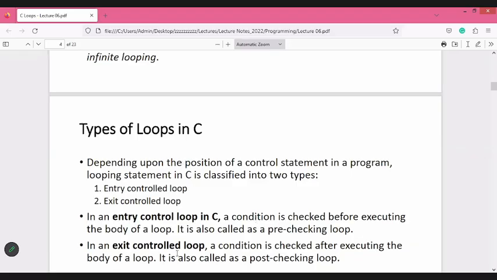So what do you mean by exit control loop? Exit control loop is where the condition is checked after executing the body of the loop.